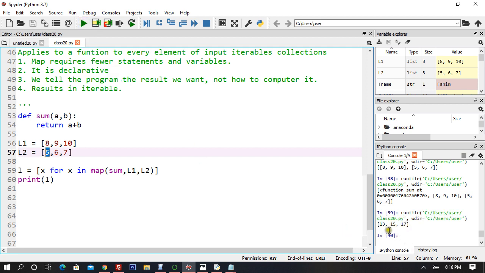Now you can see 13, 15, and 17. Now see the result here. 5 plus 8, 13, right? 9 plus 6, 15, 10 plus 7, 17. Now you can see exactly what the result is. 13, right? 13, and now 15, and now 17. Now what is this map doing? Map is sending these iterables to the function, and one by one in parallel adding them up, right?